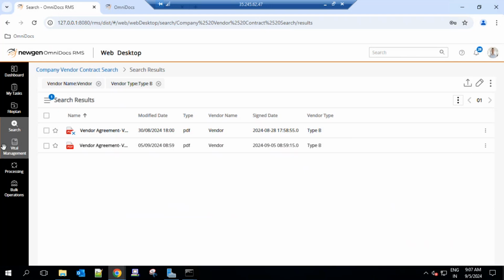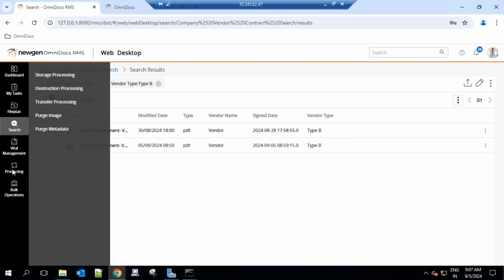Vital management is where any record or folder deemed as vital would be managed. Now, coming to the processing tab. Here, there are several functionalities or options available.